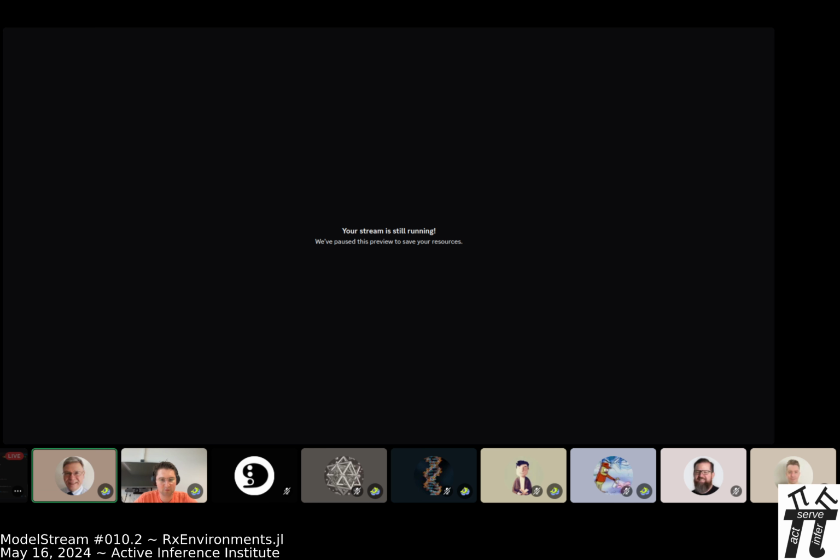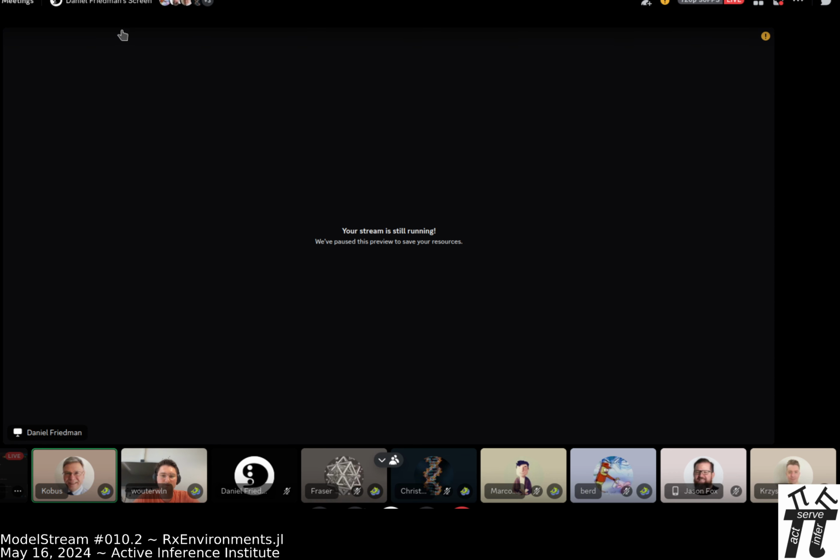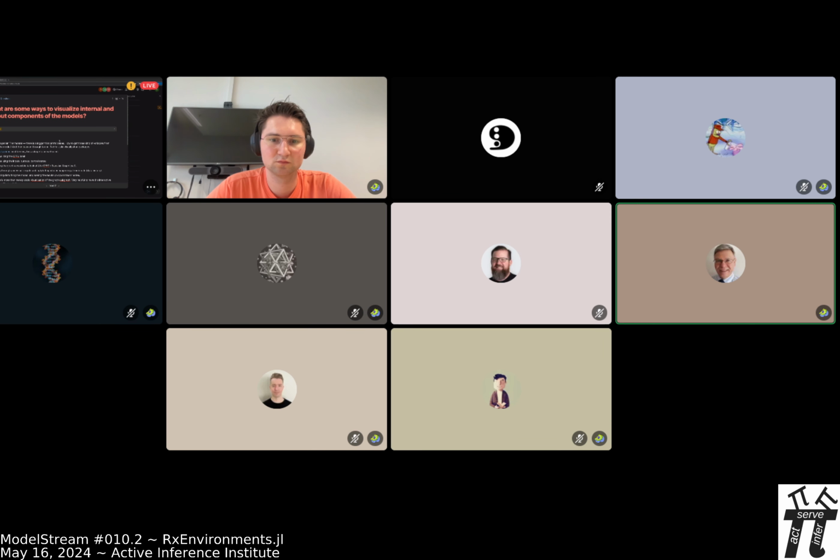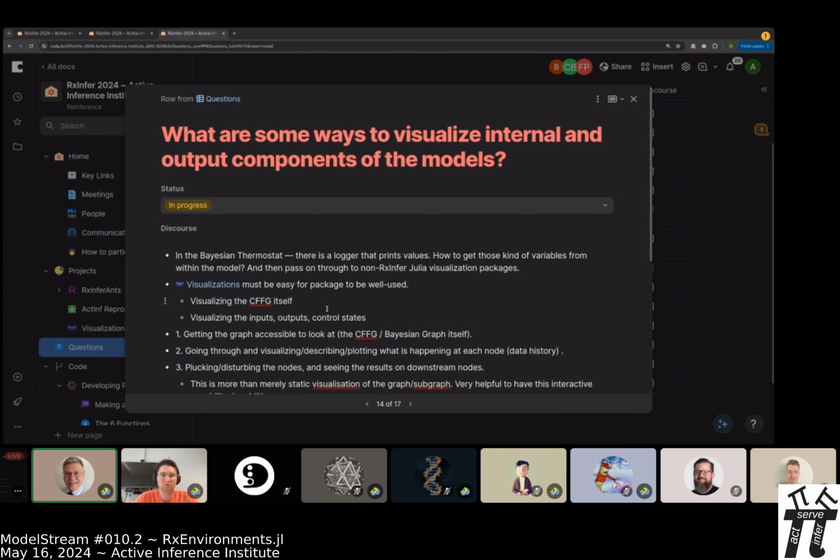Then another quick question. While playing with the, I think it was a thermostat problem in Rx environments, I wanted to see the time behavior of some variables like observation, states, controls, free energy, and things like that. But it wasn't straightforward to me how to plot those in the Rx environment settings. Is there an example that you can point us to, or a fragment of code that shows us how to do that?